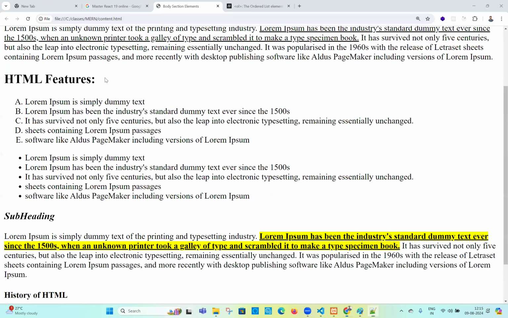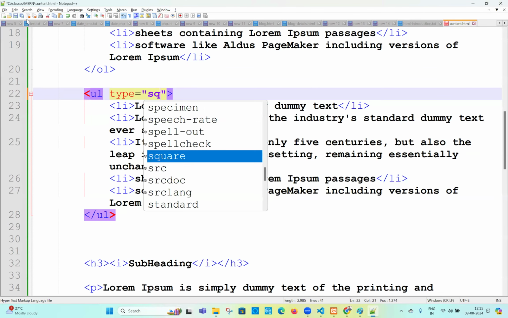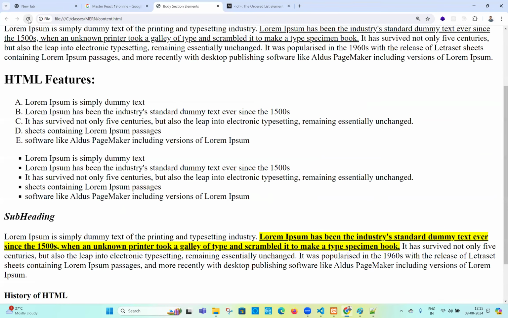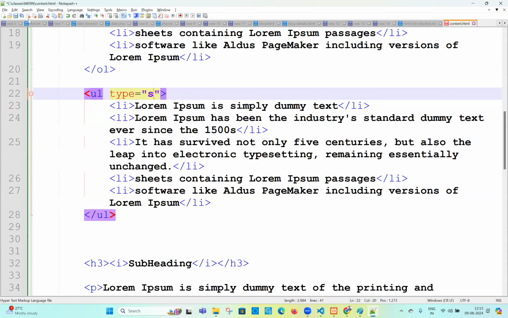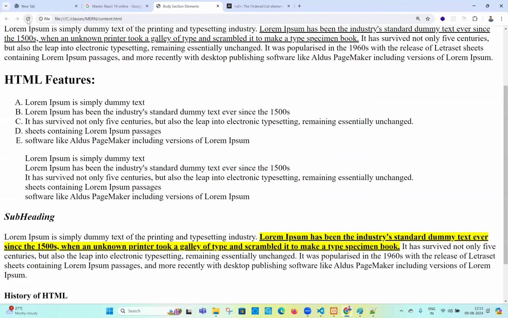If you want the circle symbol, now go and check this; that is the circle symbol. If you write square, S-Q-U-A-R-E, now what is going to happen? Now you will get squares. If I don't want anything, just write none. None means I don't want any symbols, but I need points. I don't want any symbols in front of it. So what are the symbols we see? Disc symbol, square symbol, circle, none.